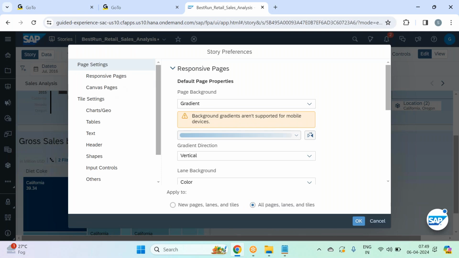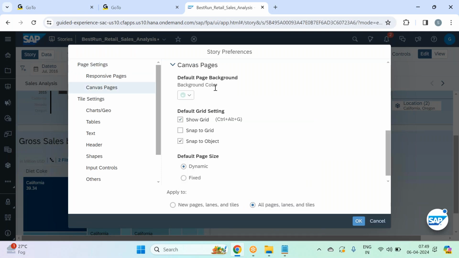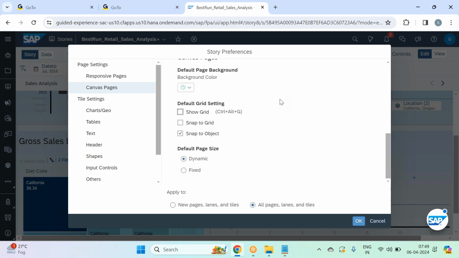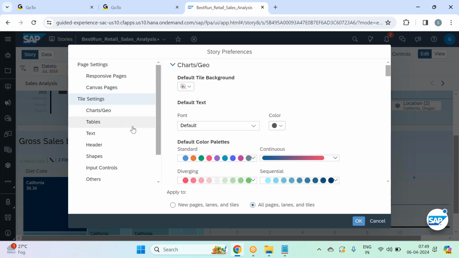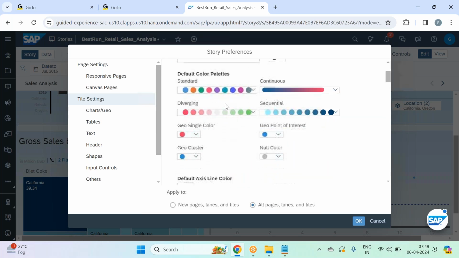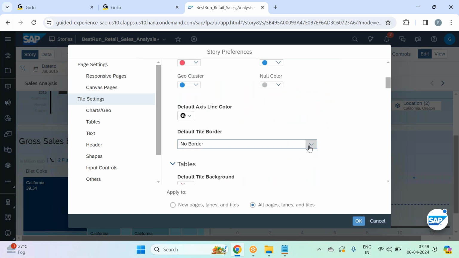I go to the canvas page settings. I don't want to see the option show grid. Now, I applied not only page settings, even tile settings were applied to all the pages. By default, for charts and geomaps, the default tile border is no border. That's the reason it is not showing any border.